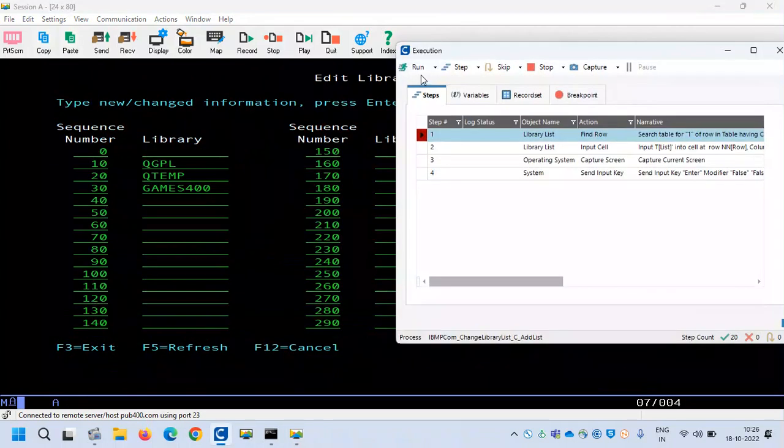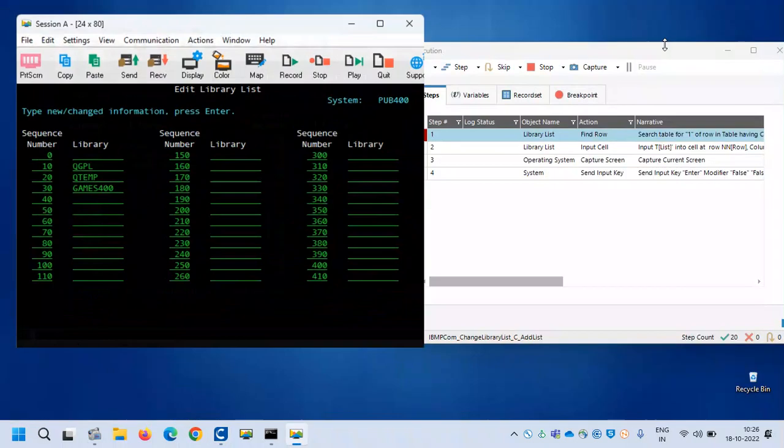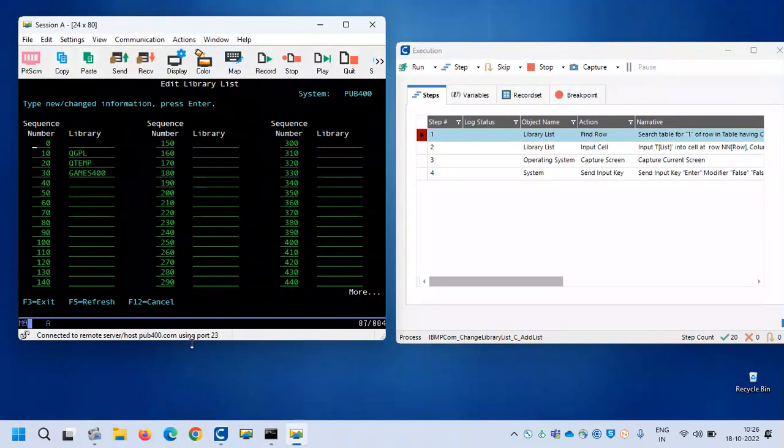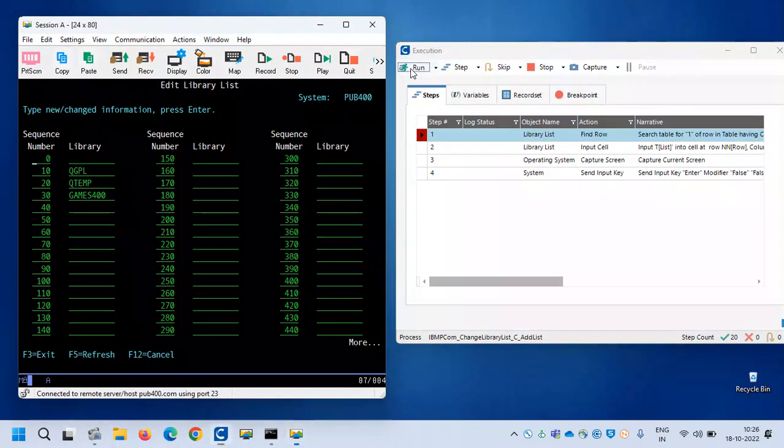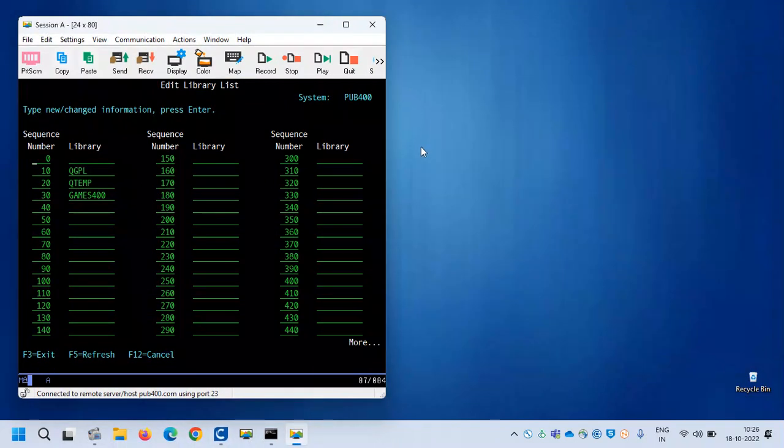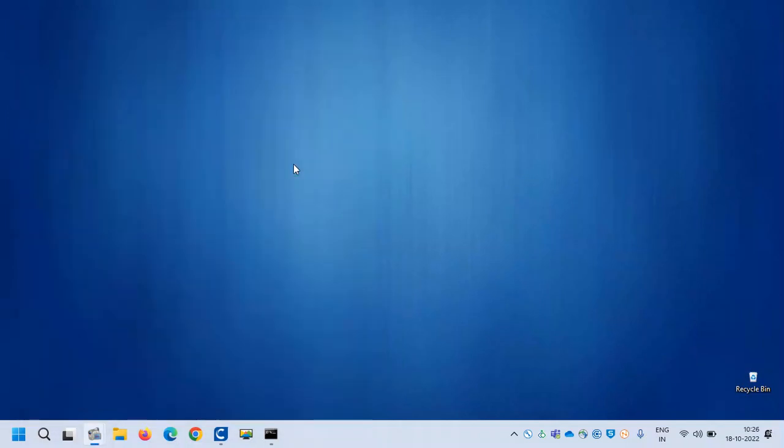So before further execution, let me resize the window and run the script. So as you can see, even after resizing the window, the script is working fine and it's very easy to interact with any objects. So the process is done. Now it will close the emulator.